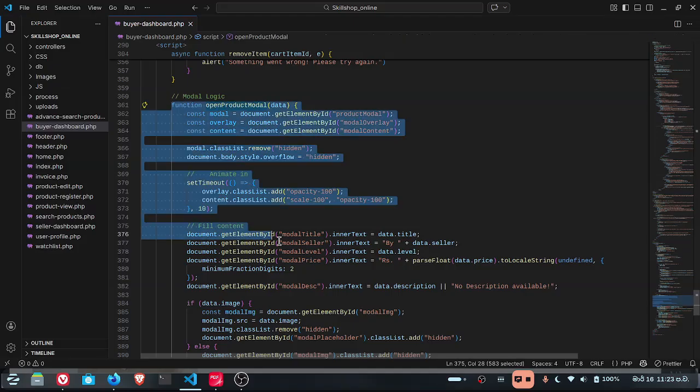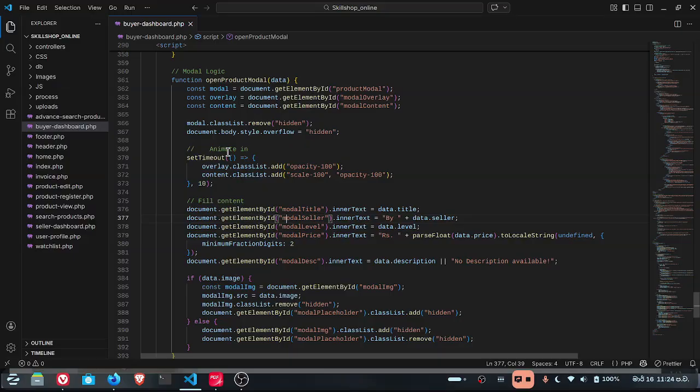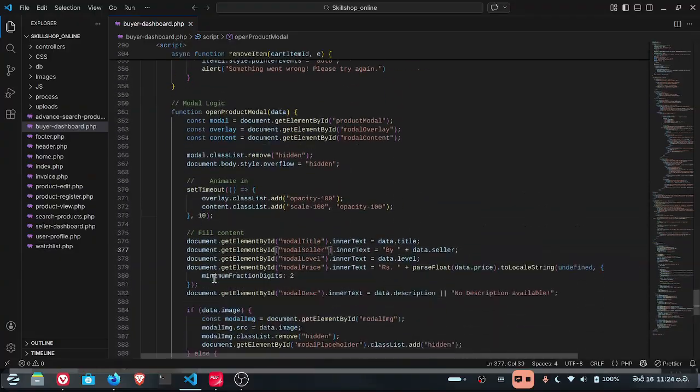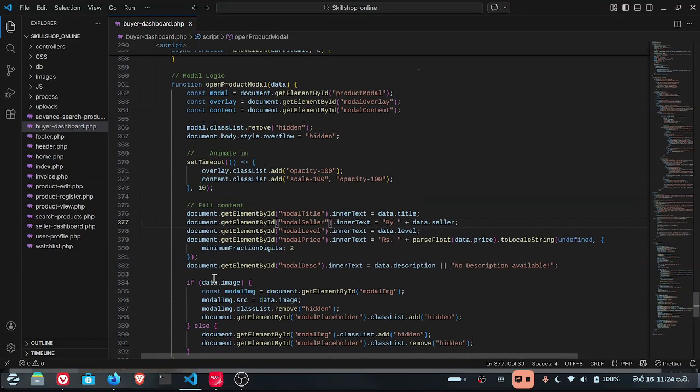Here we added the modal logic: animating, filling content and animating out. When a user clicks a cart item, this JavaScript function takes over the logic. It is broken into 3 steps. Preparation: we remove the hidden class from the main container and set document.body.style.overflow to hidden so the user can't scroll the background page while the modal is open.